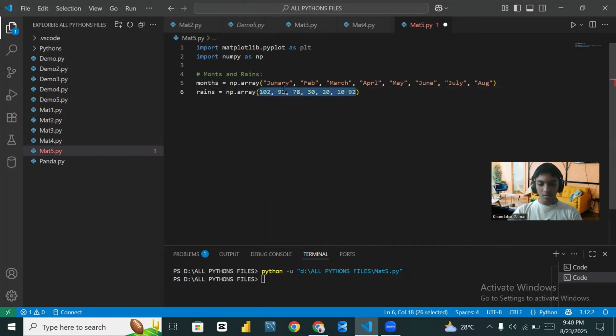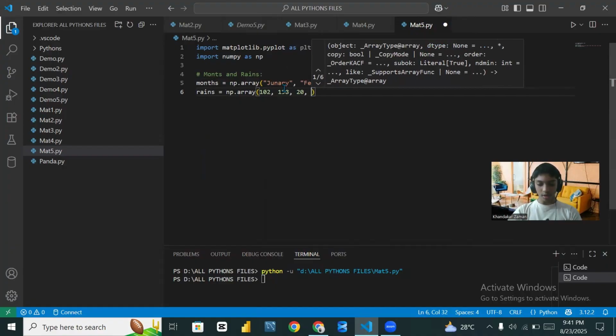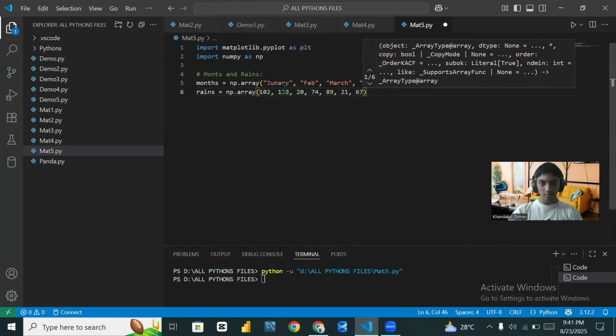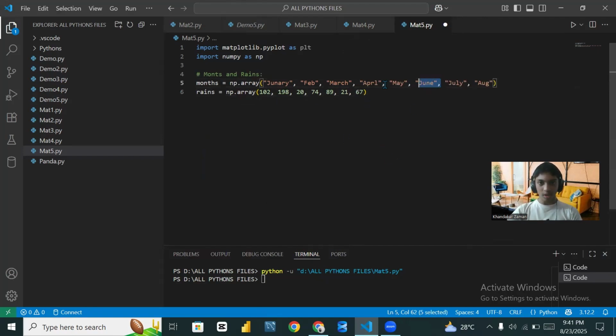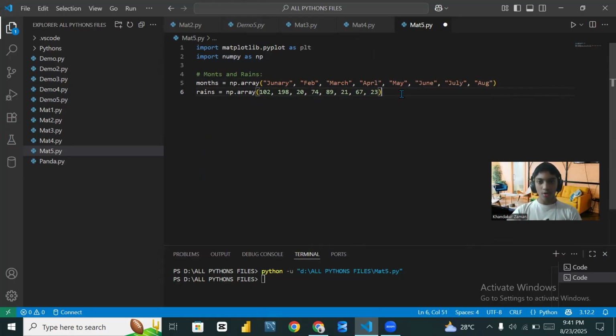If it does not work with any of this, another time: 102, comma 198, comma 20, comma 74, comma 89, comma 21, comma 67. We give 8 months in the title. Now we give the array function 1, 2, 3, 4, 5, 6, 7, another, comma 23. This is the code of our range function.